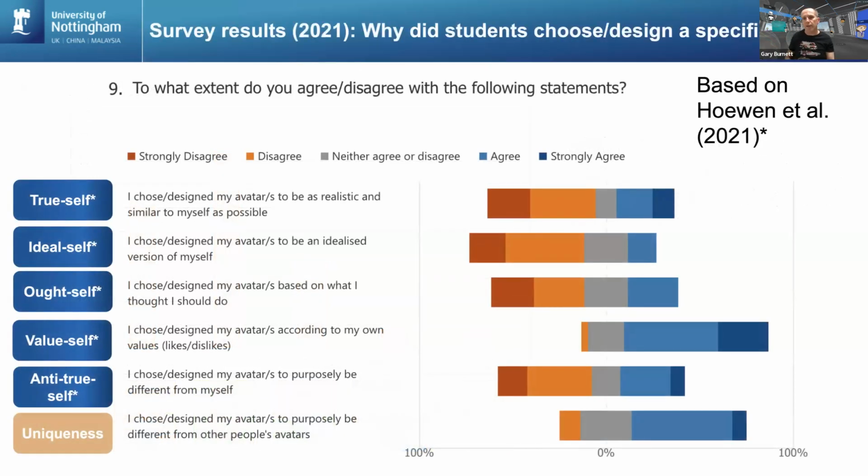This linked to other aspects of self. In the 2021 survey, they were asked about the reasons for their use of their avatar, and what was interesting here in relation to the concept of self was that there was a split of opinion related to true self, and generally they disagreed about making it an idealized view, but they were particularly positive that their avatar reflected aspects of their personality and their likes and dislikes. And we also put in a question about whether they wanted their avatar generally to be different to others.